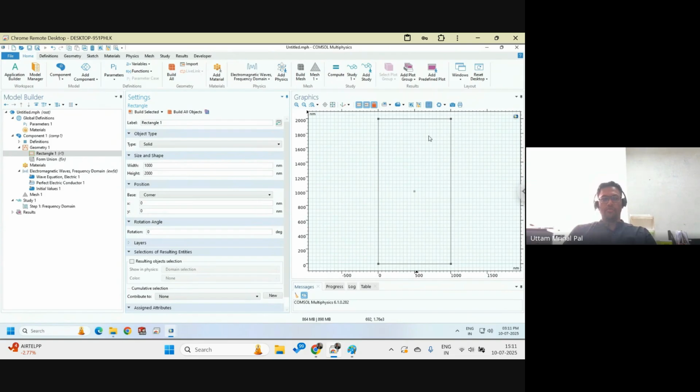Okay, so I'll wait a few seconds for you guys to add this geometry like this. I hope you were able to make the geometry.